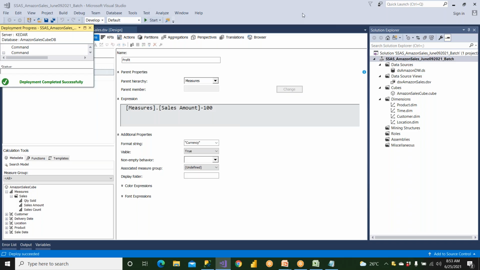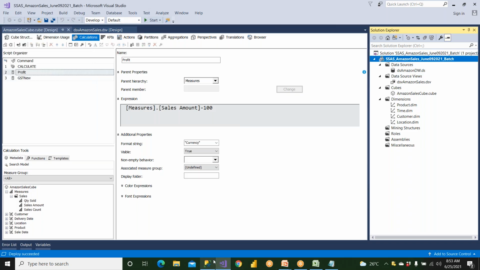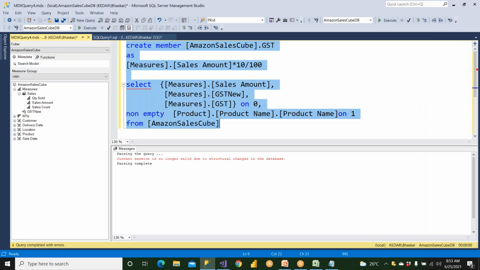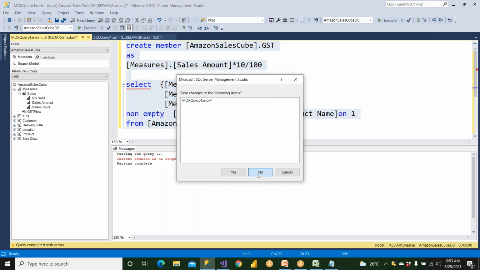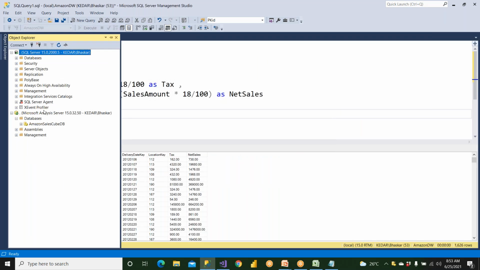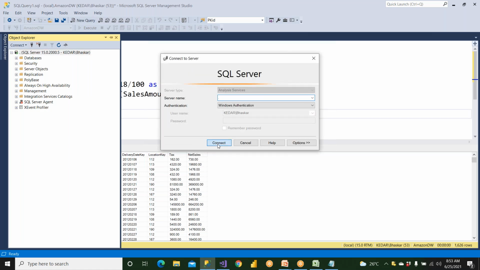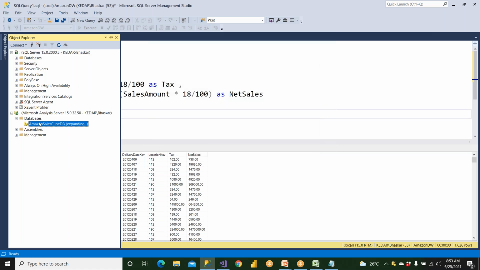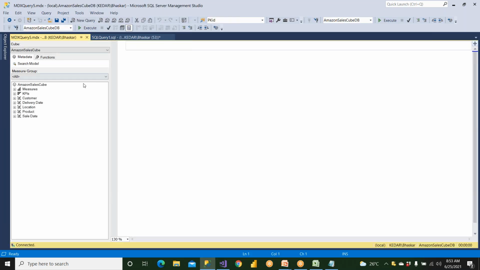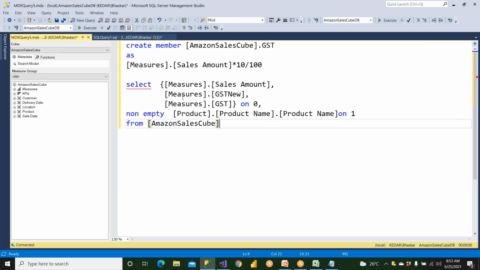Okay, so let me close this and reconnect it once again. You should be able to get all the profits and everything here. Let me click on connect. Now we should be able to see GST. You should be able to see profit and GST.